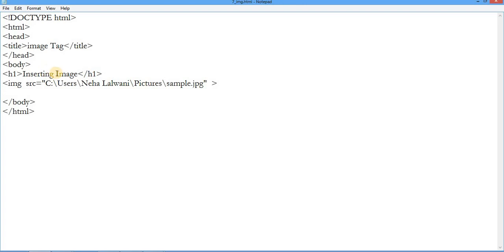H1, inserting image, a heading describing what the web page is doing. Next we use Img tag. Img src equal to, now here this is the path, this is the name of the file, and this is the extension. Let us see how do we get this. I'll delete it.